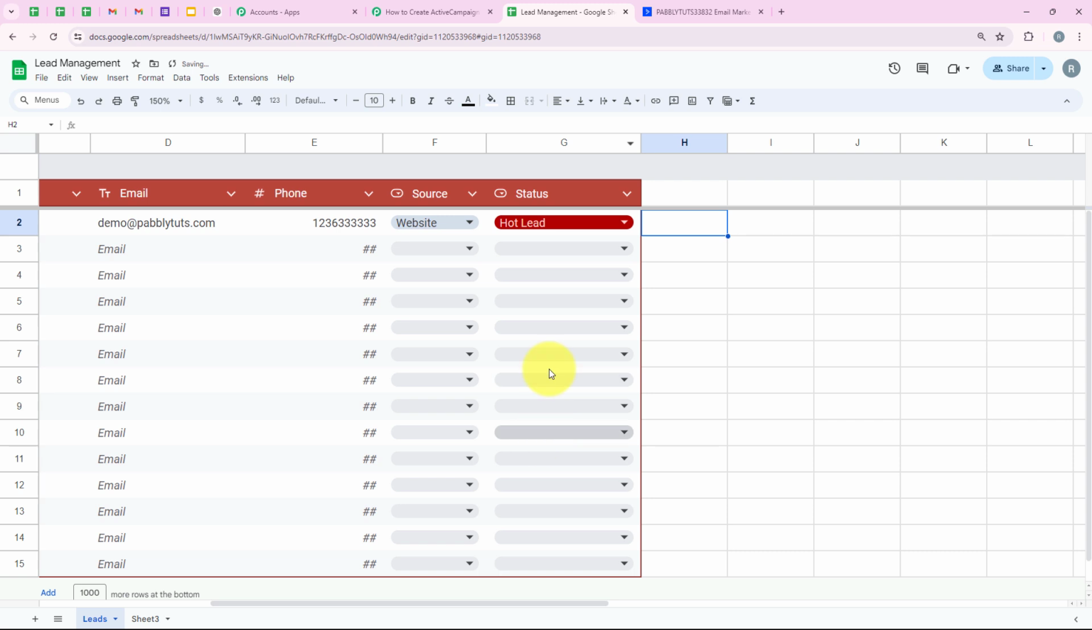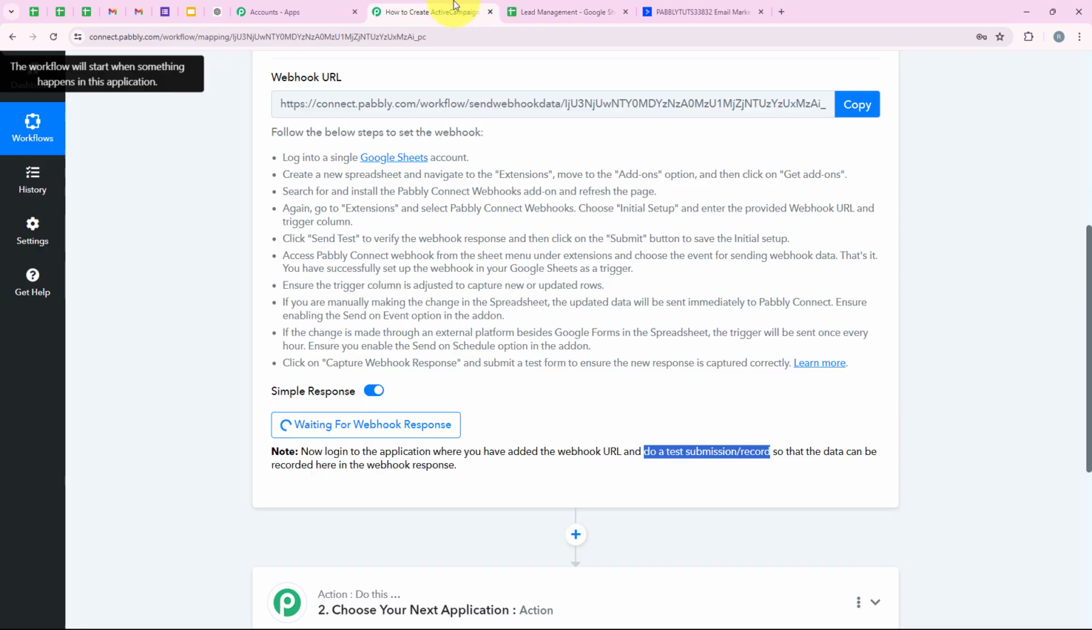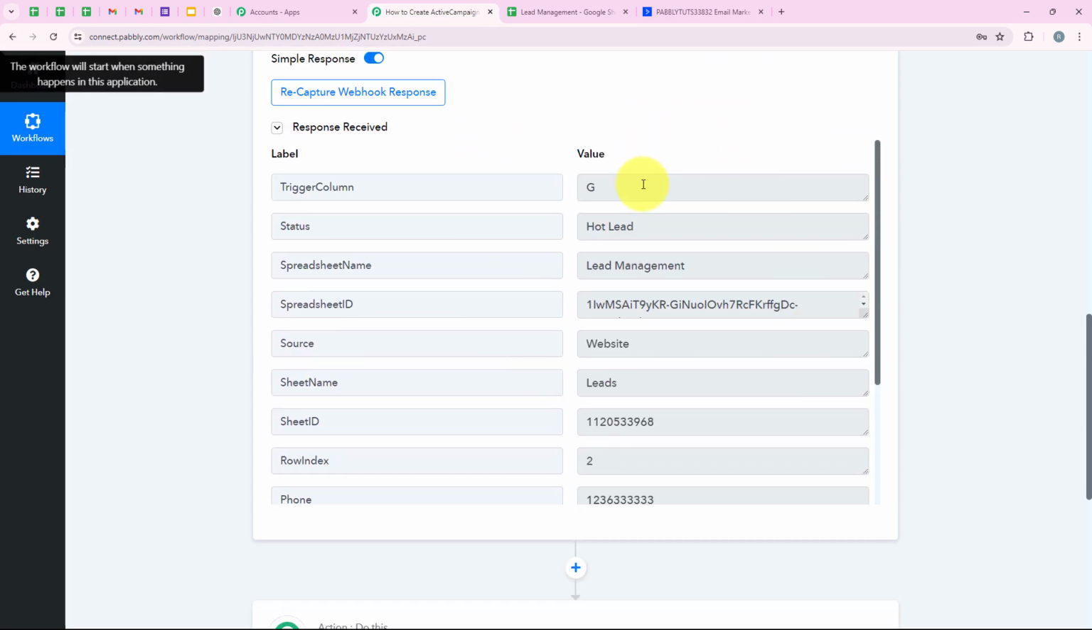So yes, as soon as I selected the status, we have successfully completed our test submission, and this means that our details have been sent to our workflow. So I'm going to open my workflow and check for the same details. So I'm going to open my workflow, and over here you can see that we have received the response. Over here you can see the trigger column, the status hot lead.